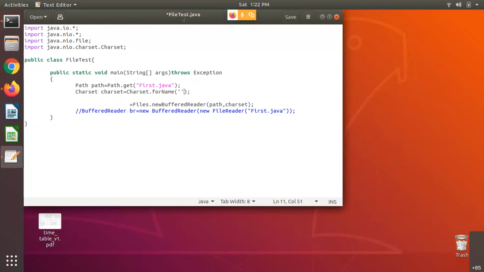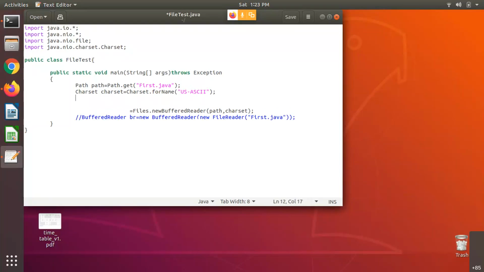And in the charset for name method, there are different encoding mechanisms. So like US-ASCII, which is American Standard Code for Information Interchange, that is possible. Also, we can pass here in the double quote, instead of US-ASCII, we can also pass UTF-8, UTF-16, then there is UTF-16BE, Big Endian, and so on. So a variety of encoding mechanisms are supported by these character encoding classes in Java.